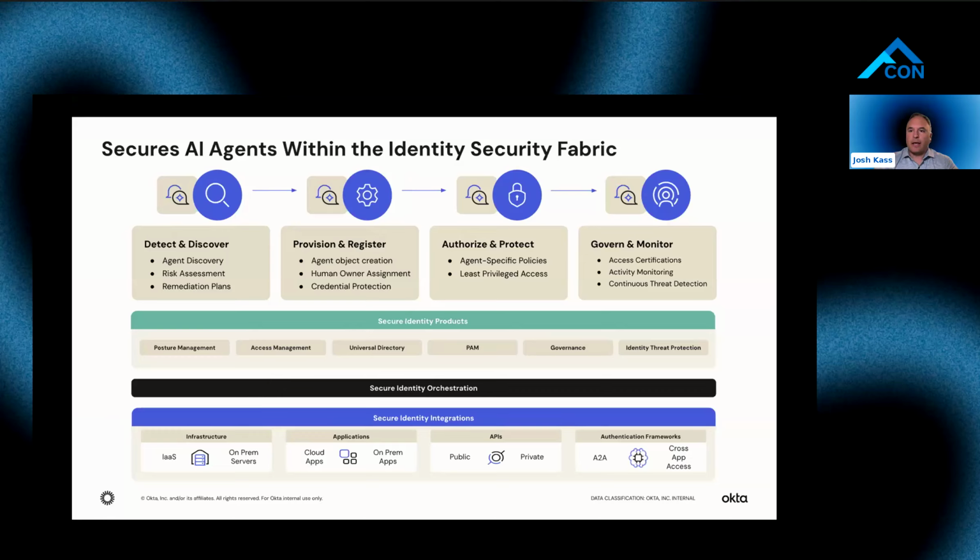And then on an ongoing, post-authentication basis, we continually monitor not just human users, but non-human users and agents. If concerns come up, we can kick off another governance campaign and continually look at access certifications and activity monitoring, including pulling shared signals from other security tools. Technology partners could be something like a CrowdStrike, a Zscaler, or Palo Alto. We can also leverage the orchestration layer between these different components, whether it be posture management, governance, universal directory, privileged access management, and ongoing threat protection monitoring.